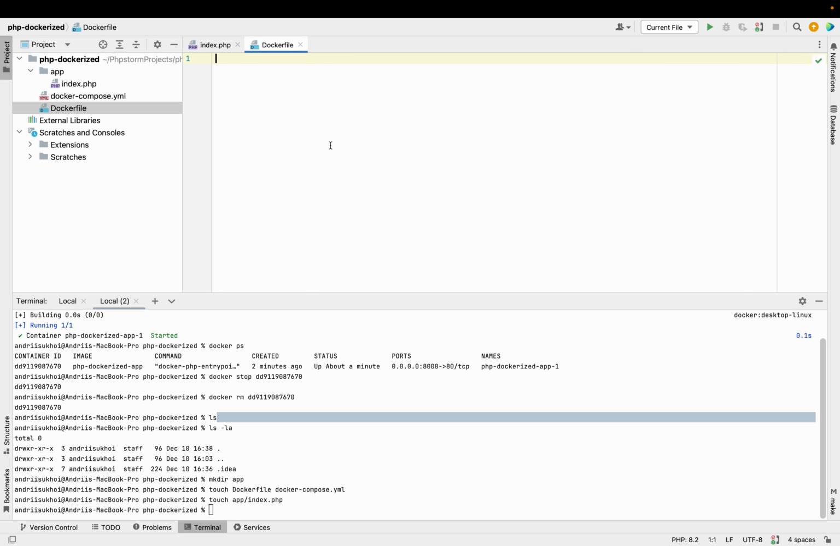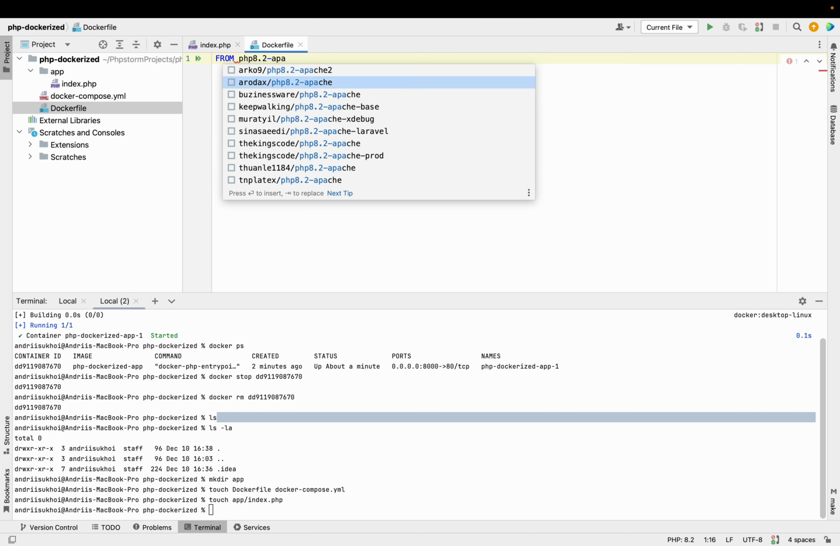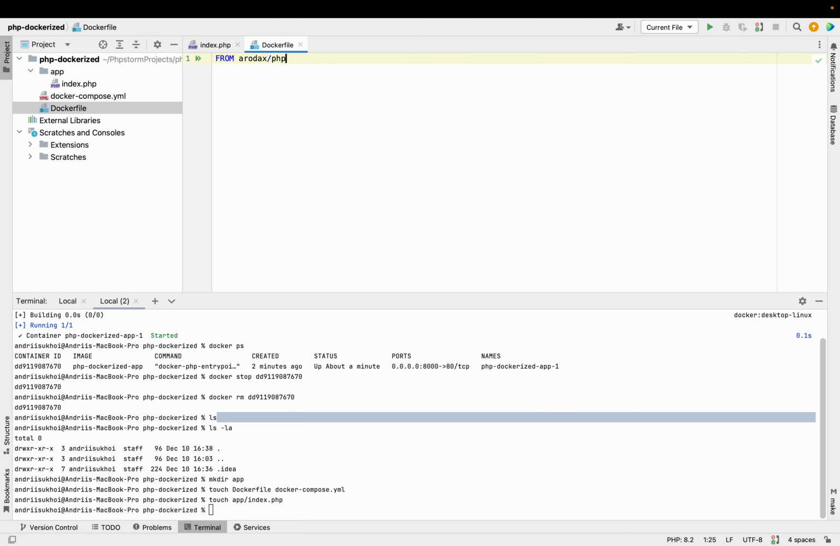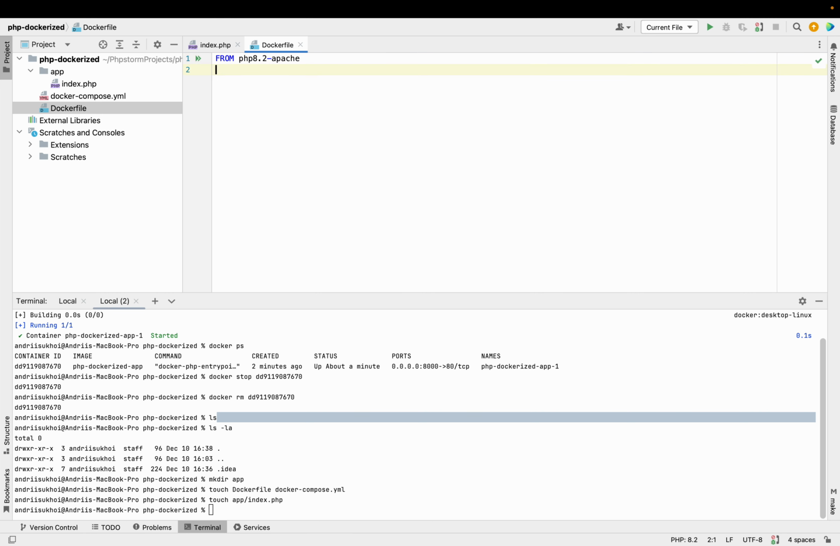Now let's write our instructions in the Dockerfile. First of all, let's write what image we want to use. So we want to use php:8.2-apache. And basically this is, I guess, some Ubuntu image with Apache pre-installed.